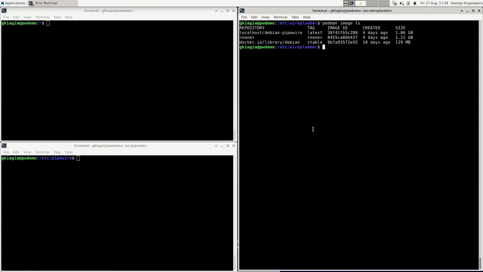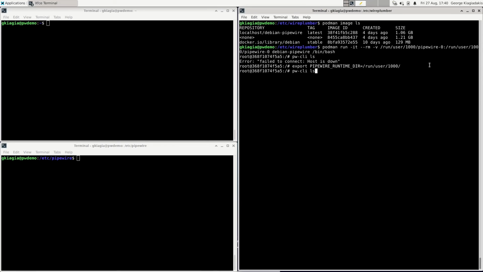And I have previously built an image called debian-pipewire here, which is based on Debian stable, and the only thing I have added there is the PipeWire and WirePlumber builds that I built myself. So I'm going to start it, and I'm going to pass through the PipeWire socket from the host so that it's directly available to the tools in the container. And the container has these tools available like pw-cli. Now, in order to be able to find the socket, I need to export this environment variable, PIPEWIRE_RUNTIME_DIR, so that they can actually find the socket.